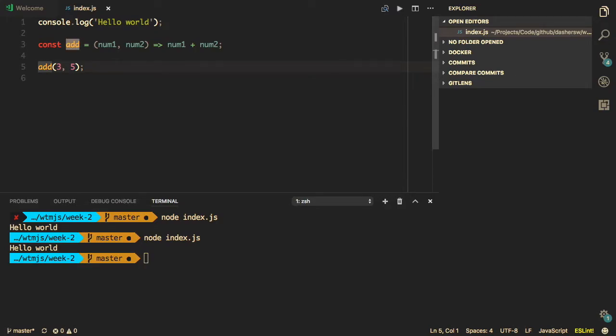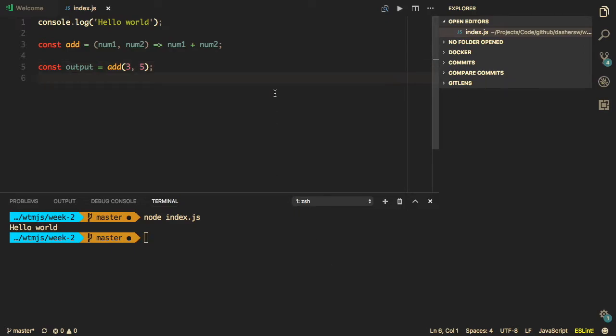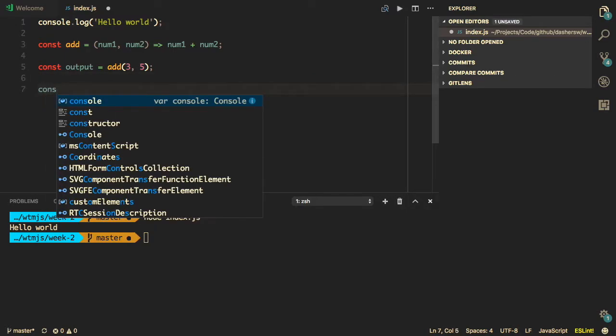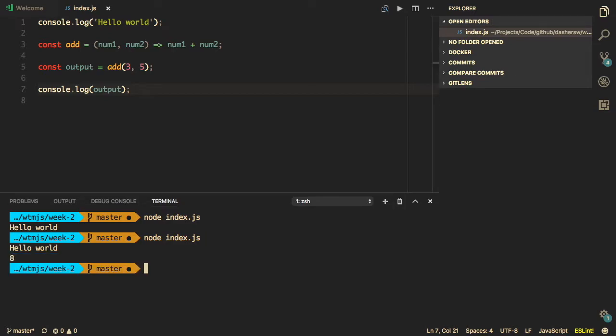What I do is I assign this result to a variable. Let's say const output equals add 3 plus 5. I run it again, I don't see anything. Why? Because I now have the result as a variable output, but I'm doing nothing with it, okay? What I can do is have console log output and run it again, and now I can see the result, 8.